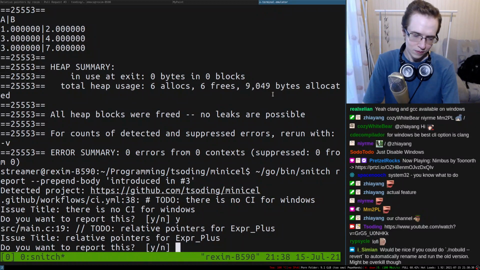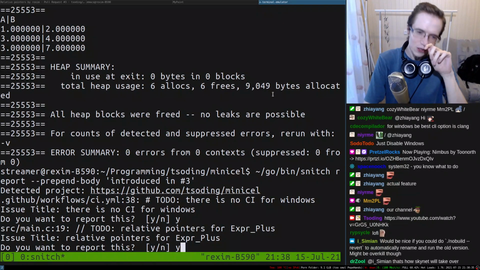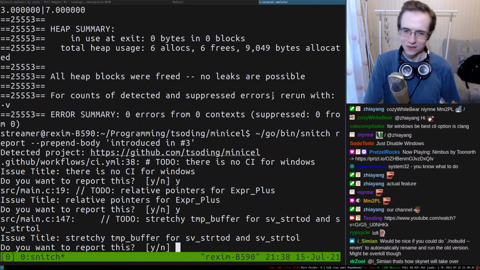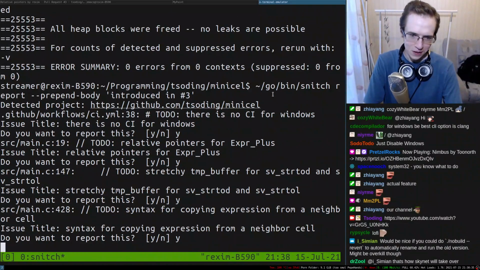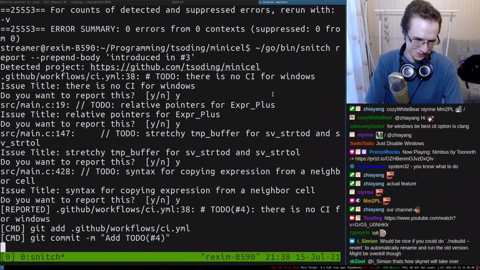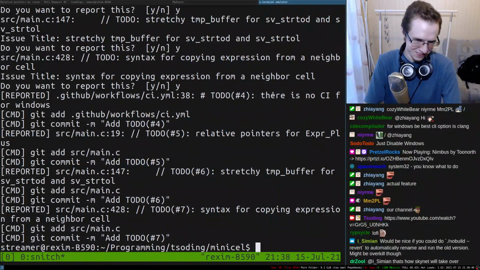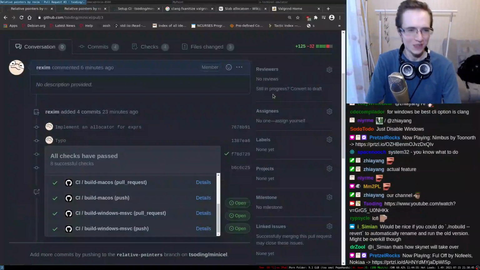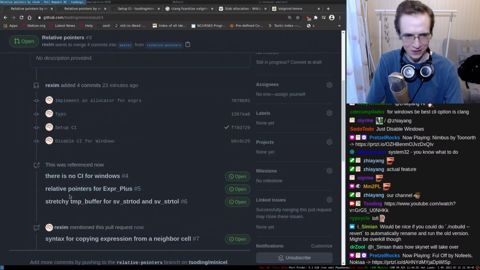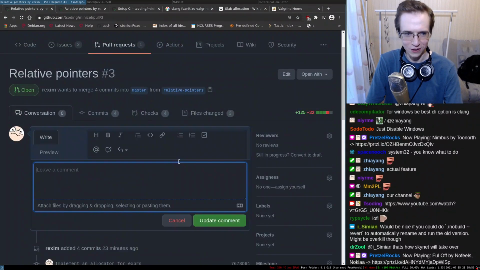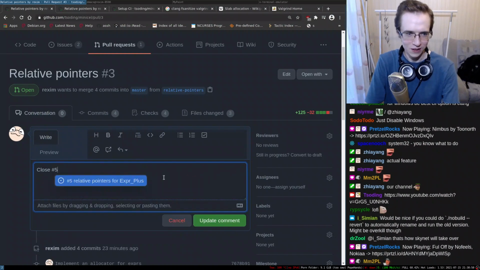To be fair, this is precisely what we were fixing, which is okay. Let's create an issue for this thing and instantly close it. Yeah, all right, I think that's a cool idea. Now I have an issue to close for this specific pull request. Okay, so relative pointer for expression plus, so it's 5, and in here I'm going to instantly close this. It's going to be close 5.